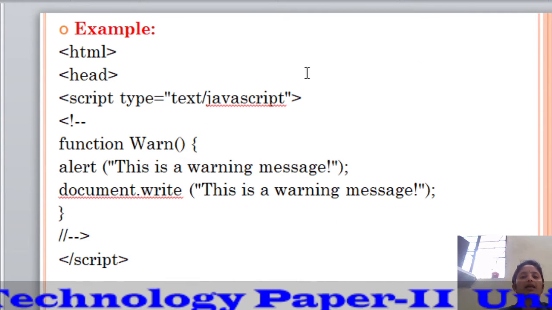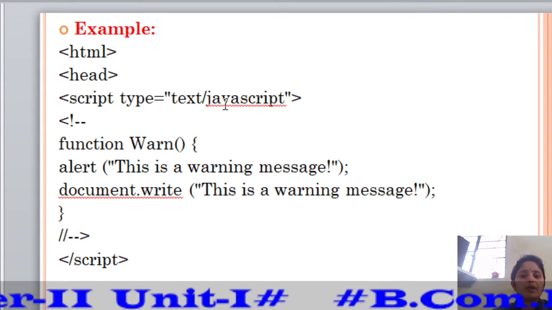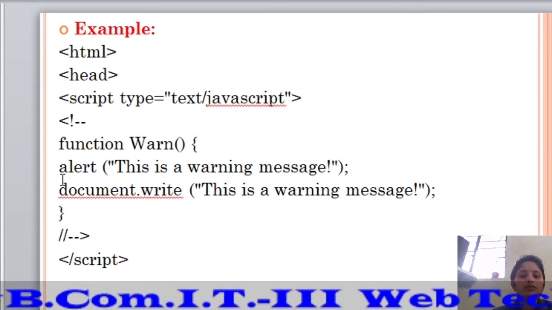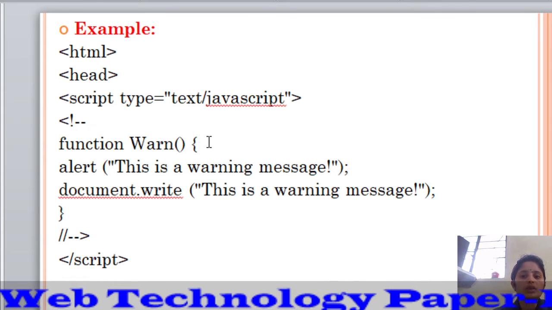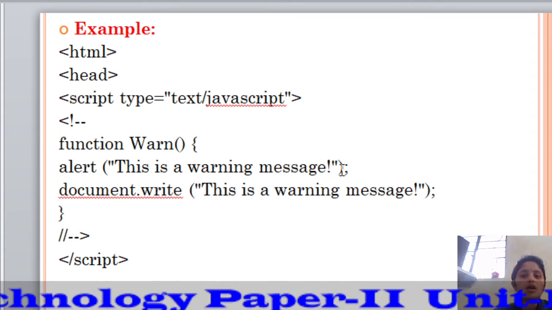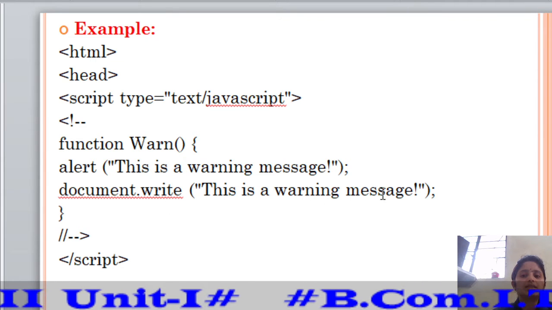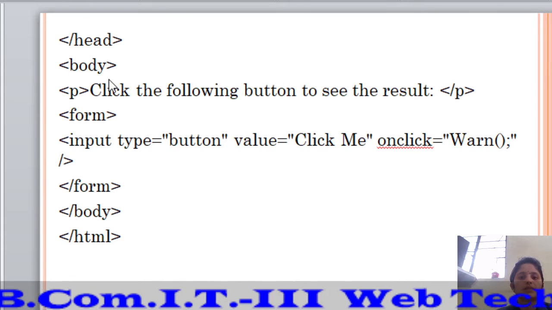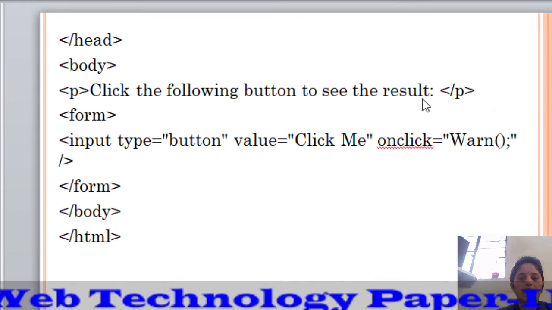Let's see the example for the alert dialog box. Tag HTML, tag head, script type is equal to text/javascript, function warn. In this function, I used the alert dialog box. Alert in simple brackets, double quotation: This is a warning message. Quotation complete, bracket, semicolon. document.write: This is a warning message. End of the script. End of head, body tag, p: Click the following button to see the result. End of the tag p.